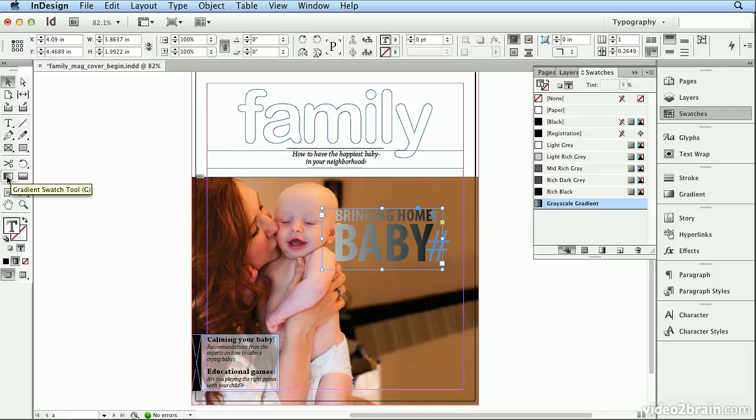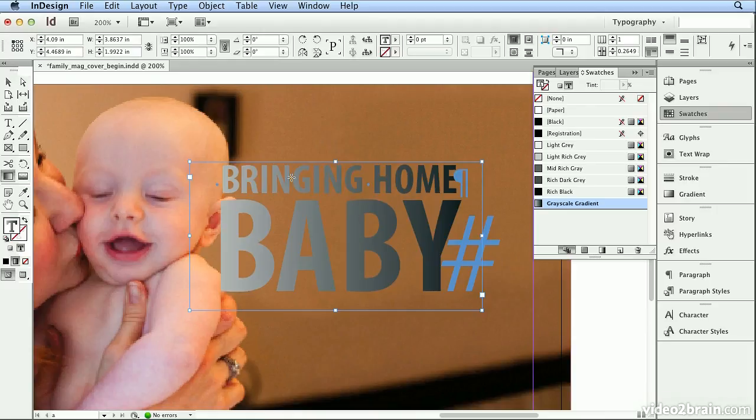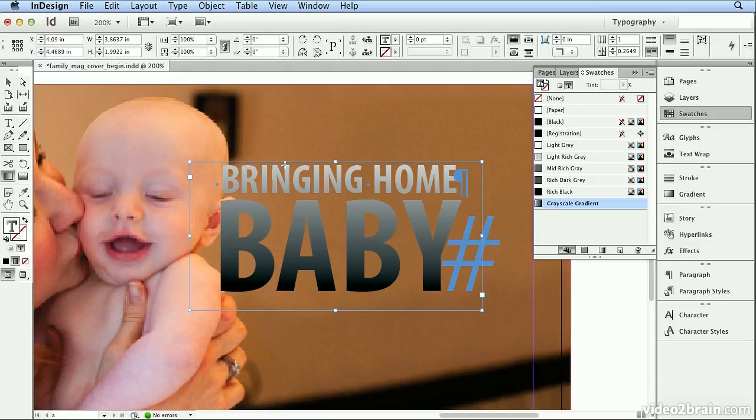On the toolbar, I can choose the Gradient Swatch tool. And with the Gradient Swatch tool, I'm going to zoom in with Command plus or Control plus to see this text closer. And I'll start at the top of the box and drag down. And this sets the light to the top of my text and the dark to the bottom. In fact, if I want to make sure it doesn't waver or get crooked, I can hold down my Shift key as I drag, and it makes sure it's a perfect linear blend.